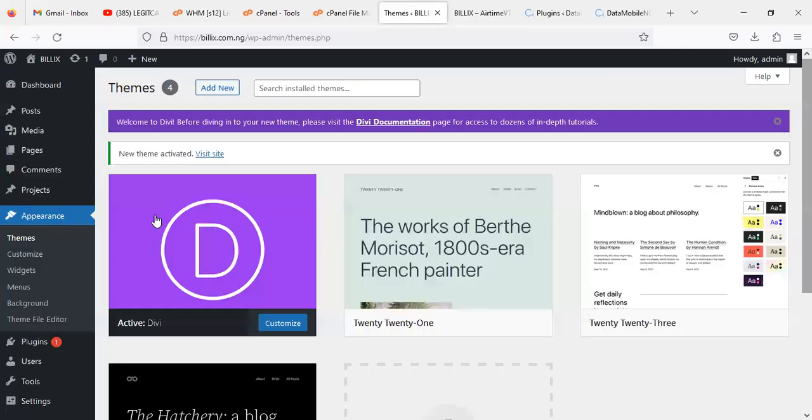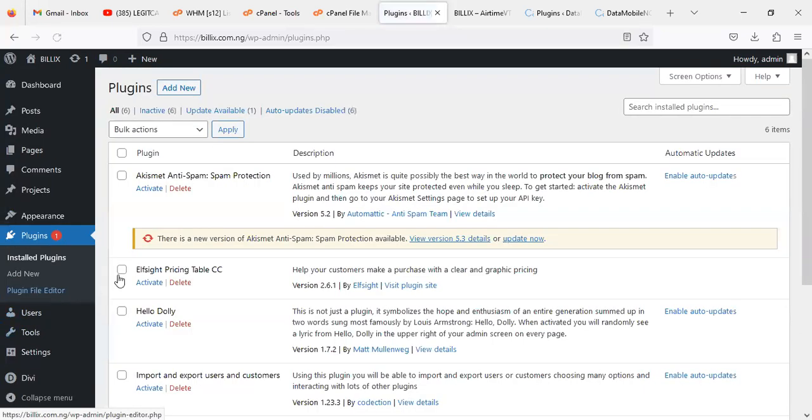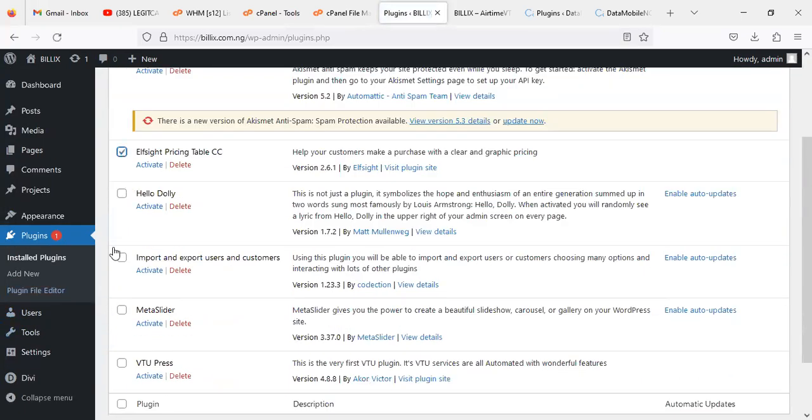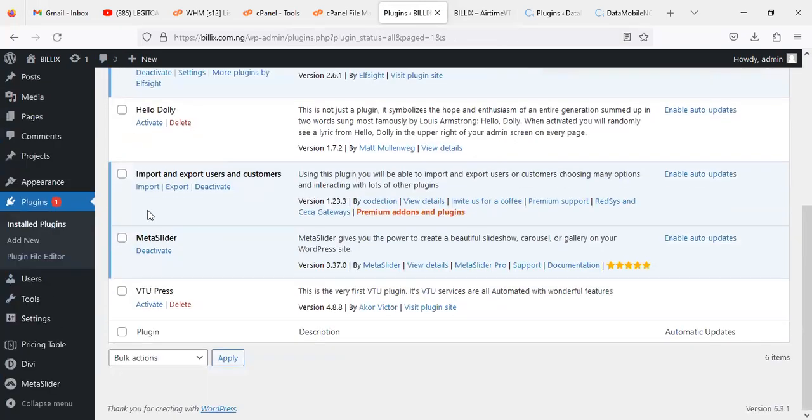So the next thing we need to do is to activate the plugins that we have installed. Take it one after the other. Activate this, activate this, activate this. Activate them first. So I'm going to activate them. Everything is still okay.